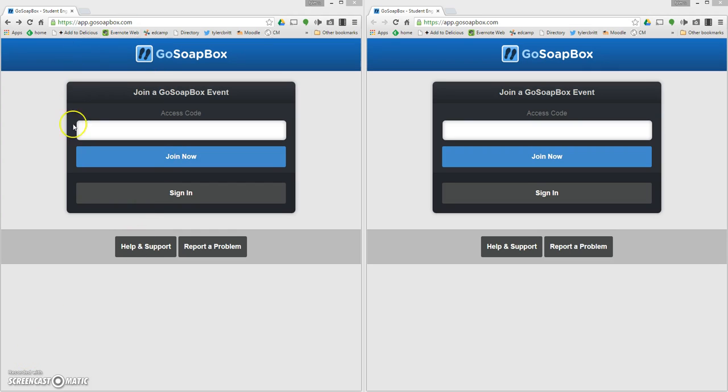So I have two identical browsers up. I'm going to show you on the left side the teacher perspective, and then over on the right side I'm going to actually log in as a student. So first, over on the left, I'm going to be the teacher. Now I've already created an account. You do not need to create an account for students. Students don't create an account, they will get an access pin.